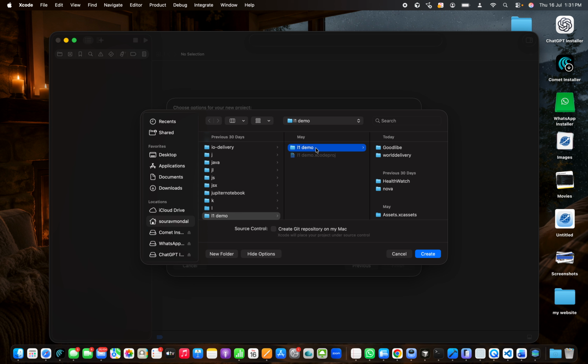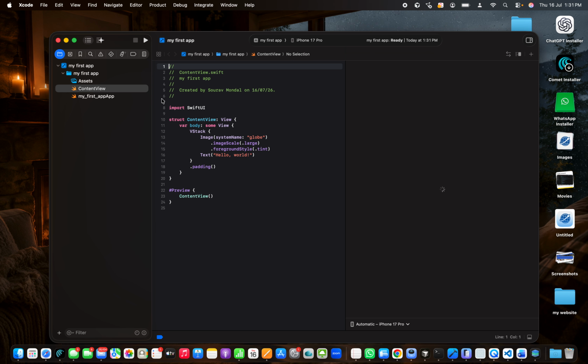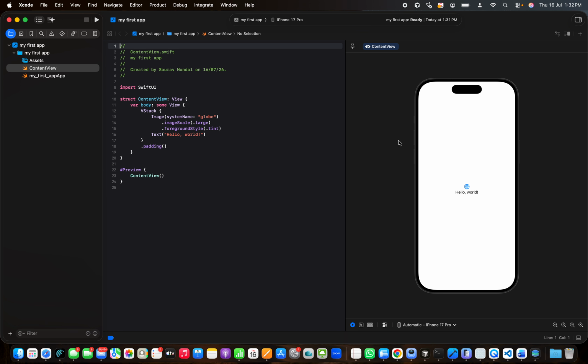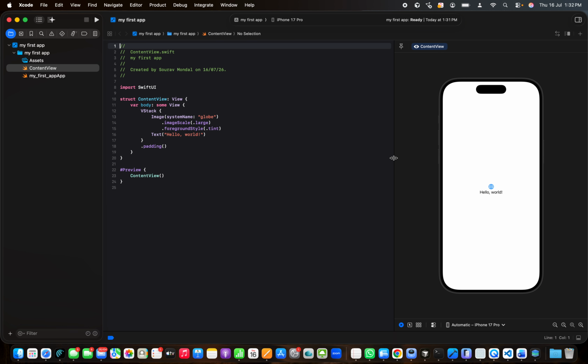I created this project folder called L1 demo, and now it's created in here. If it's your first time in Xcode, this might take a long time, the simulator, to show in Xcode.